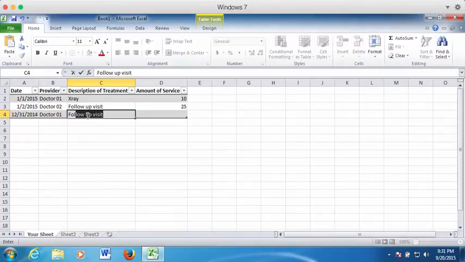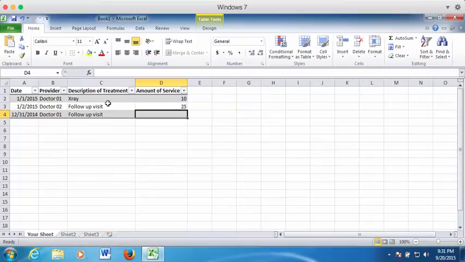Notice when I start typing follow-up visit, it found that I had already typed that before and suggests that I use it again, which is very handy and can speed up data entry. So I've typed just a few keys, FOL, and it found that I've used that before, and it says, hey, do you want to use it again? I'll hit the tab key to select that, and this one was $90.